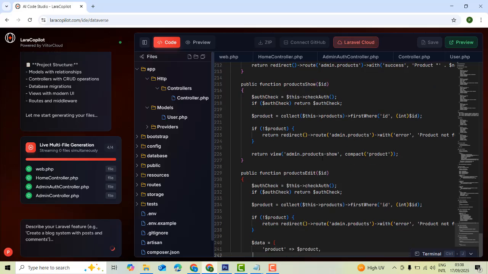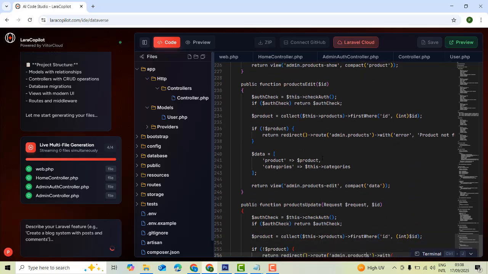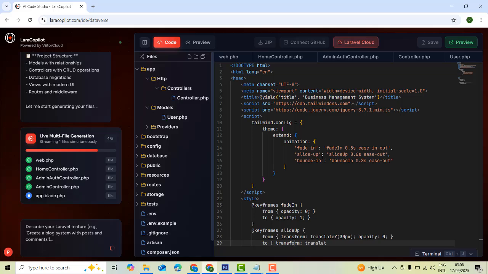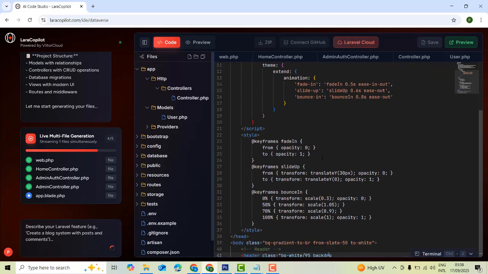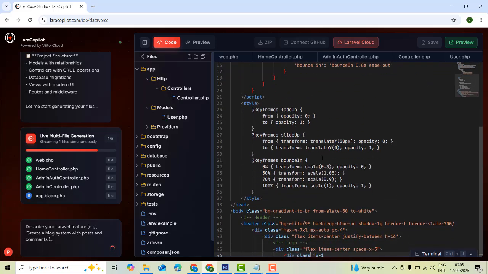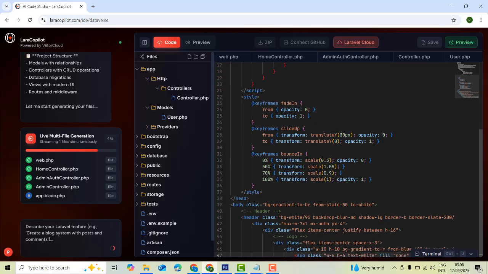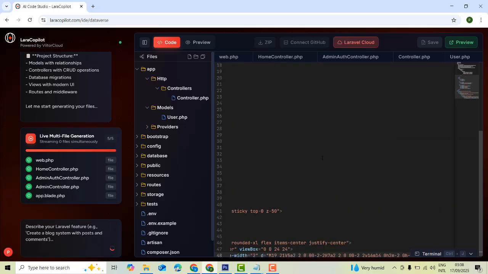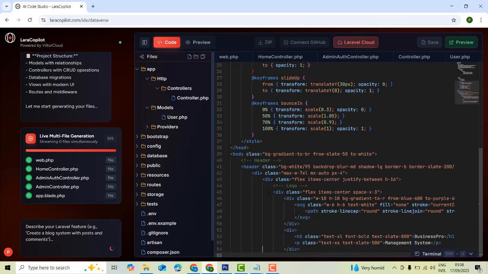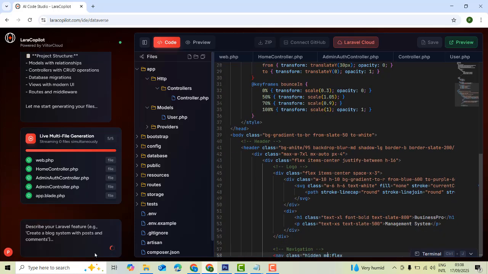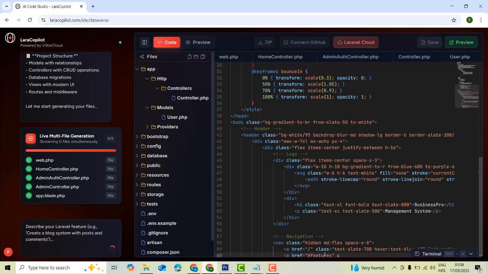Here you don't need to think and write the code. It will generate the code in a very easy and understandable way. You can see everything is being generated, so you have to wait. It's still generating the code, so wait until the project has been completed.